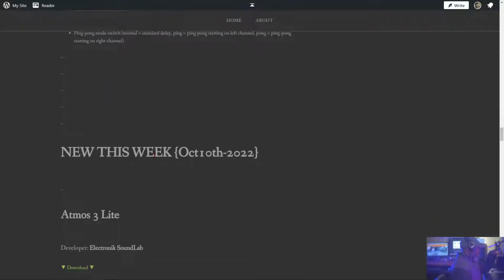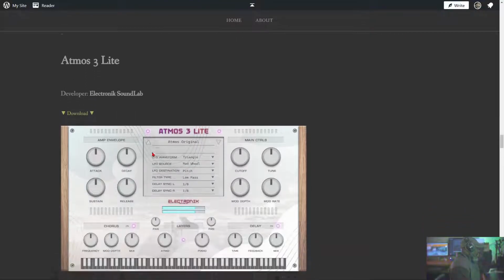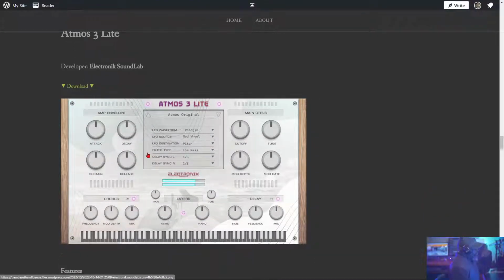So now we have some more plugins that were released this week. So first we have Atmos Lights. It's a pretty interesting device where it has a mixture of piano and some atmospheric sounds, and they play together.